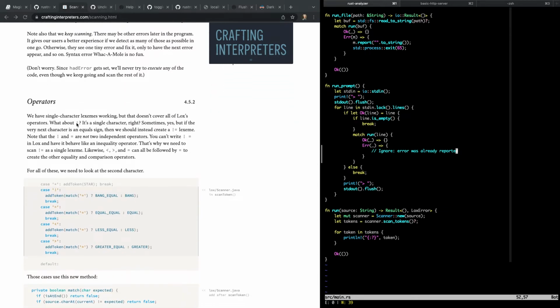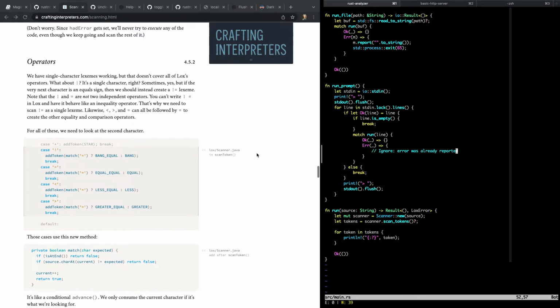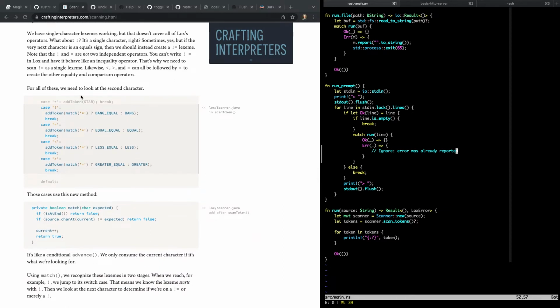Okay, so operators. We have single character lexemes working, but that doesn't cover all of Lox's operators. What about bang? That's a single character, right? Sometimes yes, but if the very next character is an equal sign, we should instead create a bang equals lexeme. Note that the bang and equals are not two independent operators, so you can't write bang space equals in Lox and have it behave like an inequality operator. That's why we need to scan bang equals as a single lexeme. Likewise, less than, greater than, and equals can all be followed by equals to create the other equality and comparison operators. For all of these, we need to look at the second character.